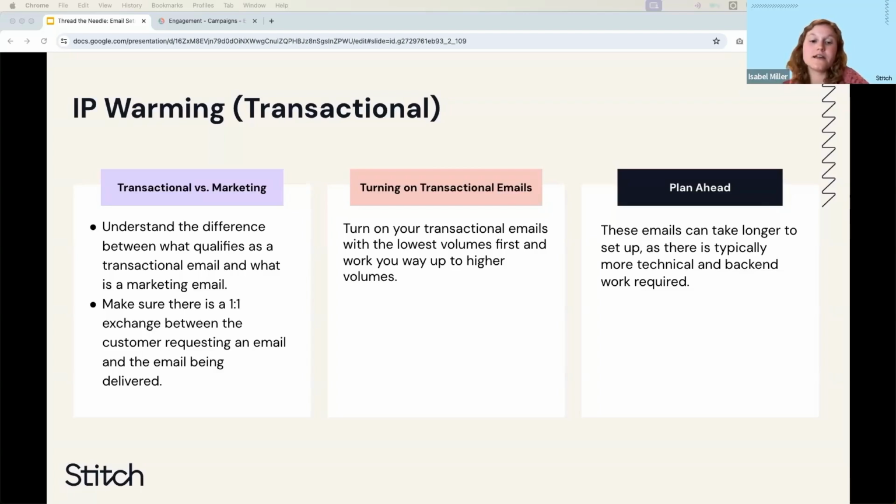And then it is important to note that even though you can warm transactional emails a bit quicker because it has that possibility to organically warm, it is important to not be doubling a previous day's send because this can still be a red flag for a lot of inbox providers. So you do want to keep track of these volumes on a daily basis and ultimately have a plan. And then when thinking about planning ahead, these emails can take longer to set up as there may be more back-end technical work required. So it is important to think about this right off the bat and not put transactional emails on the back end because maybe they're a little bit quicker to warm.